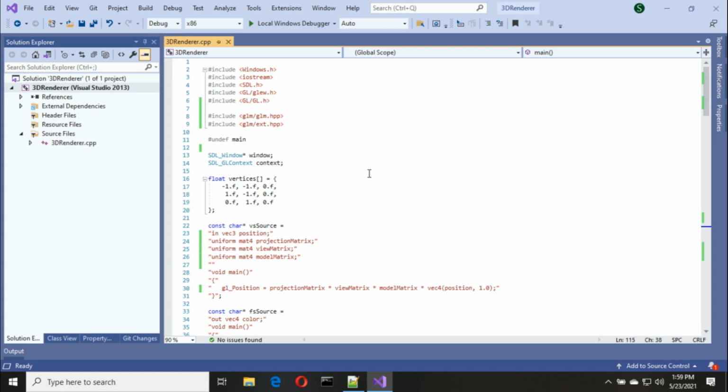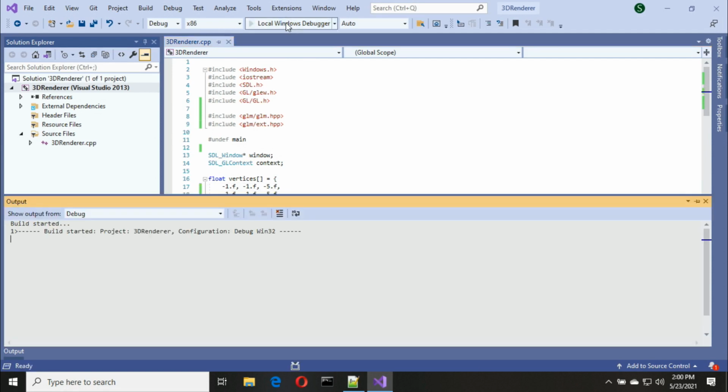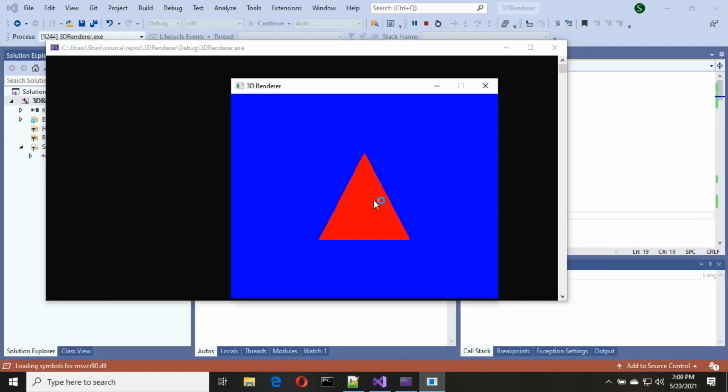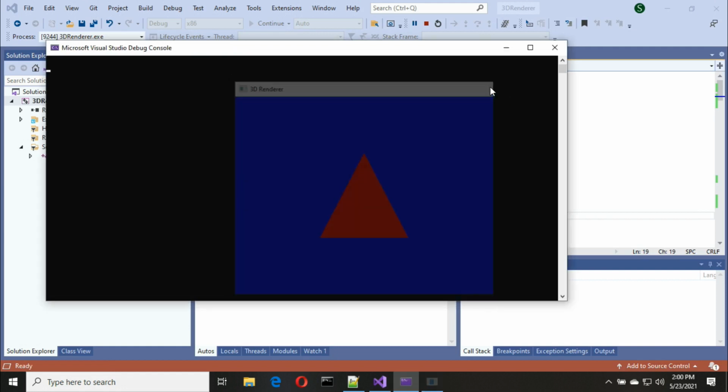To fix that, let's change vertex coordinates. Since the camera is looking at the minus z direction, let's move the triangle to the same direction by updating z coordinate with -5. Okay, the problem is solved, but it is not the correct way to fix it.